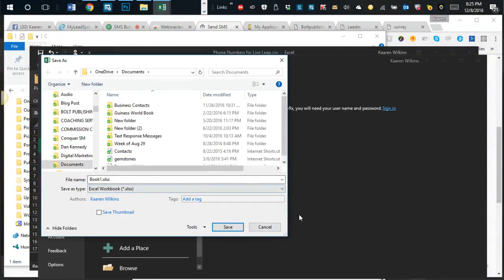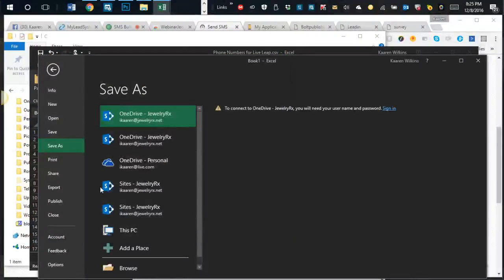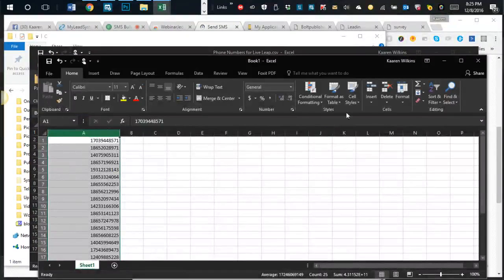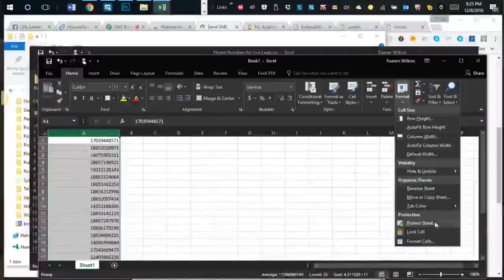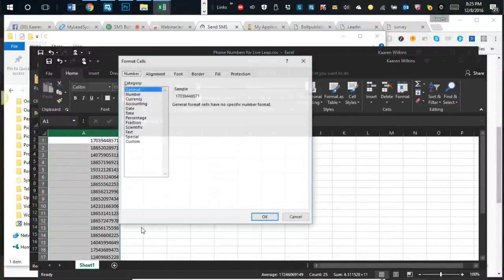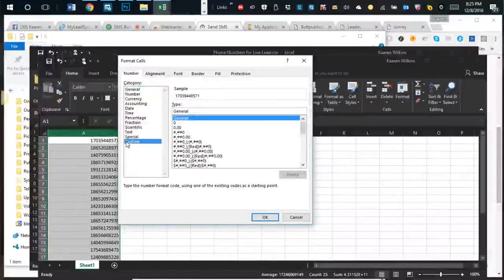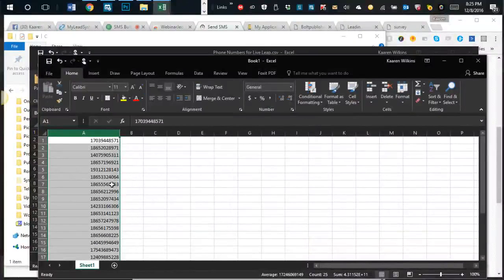Now you can upload it into the SMS platform. Okay, so one more time, I'm going to show you how to get those numbers with the 1 in front. You come over here to format, down to format cells, custom, and then where it says general, you put the number 1 and 10 number signs right behind it, no spaces. Okay, and once you click on OK, all the numbers will have a 1 in front of it. The 1 will populate in front of all the numbers.